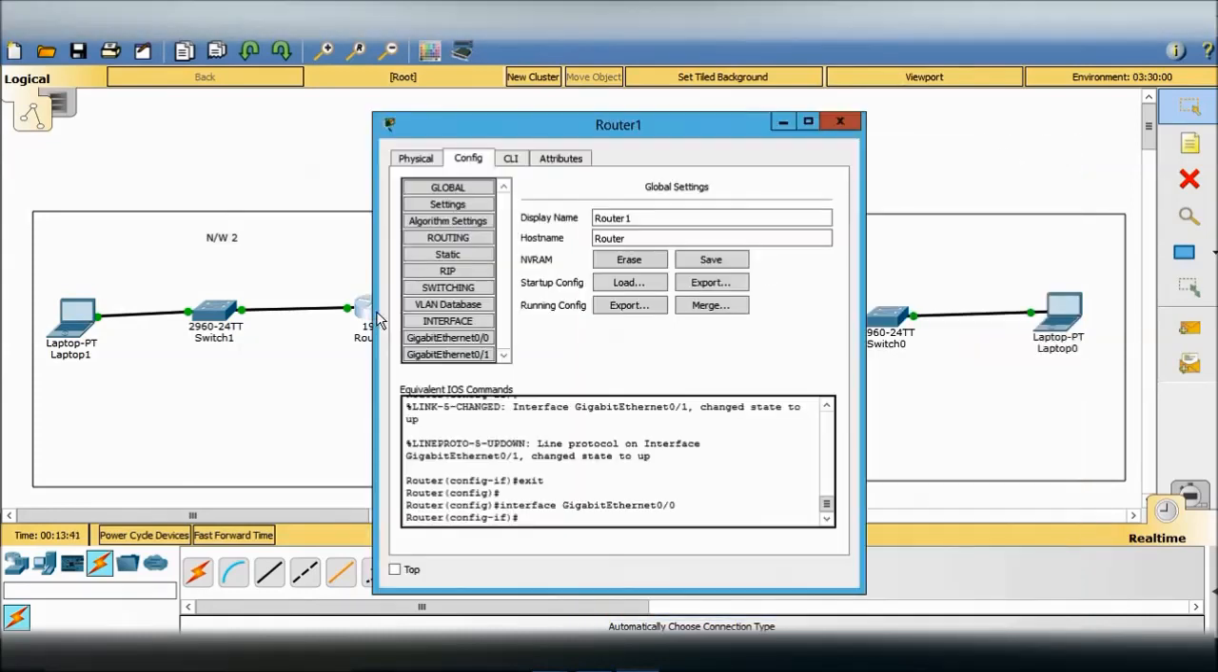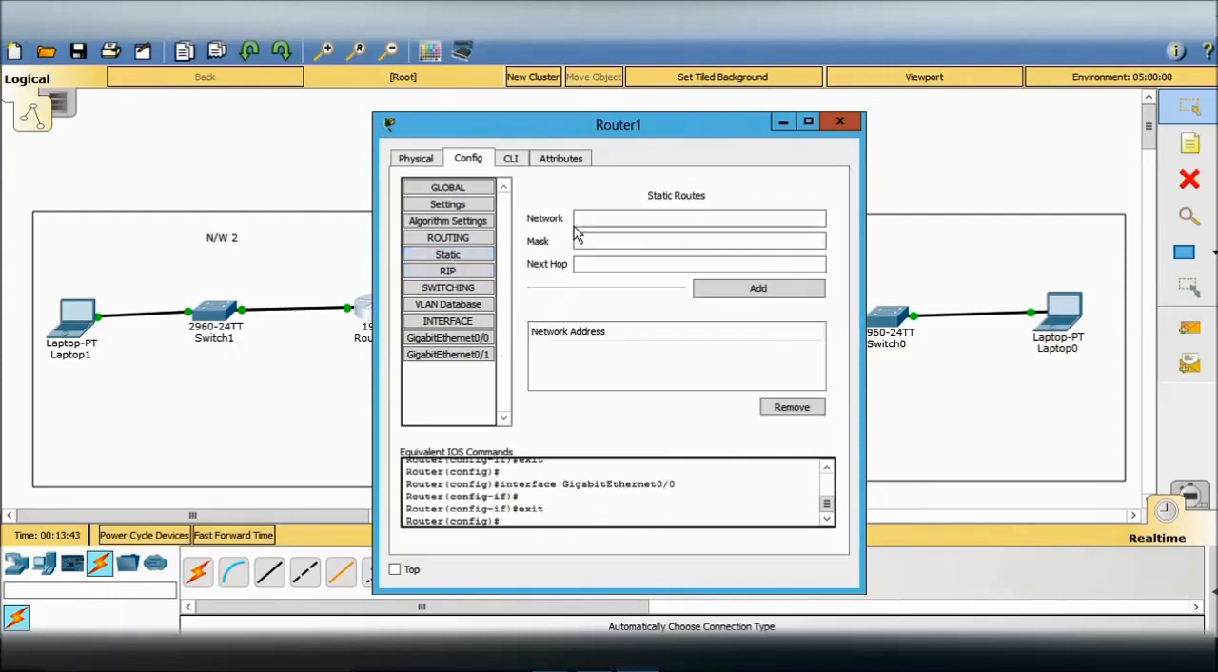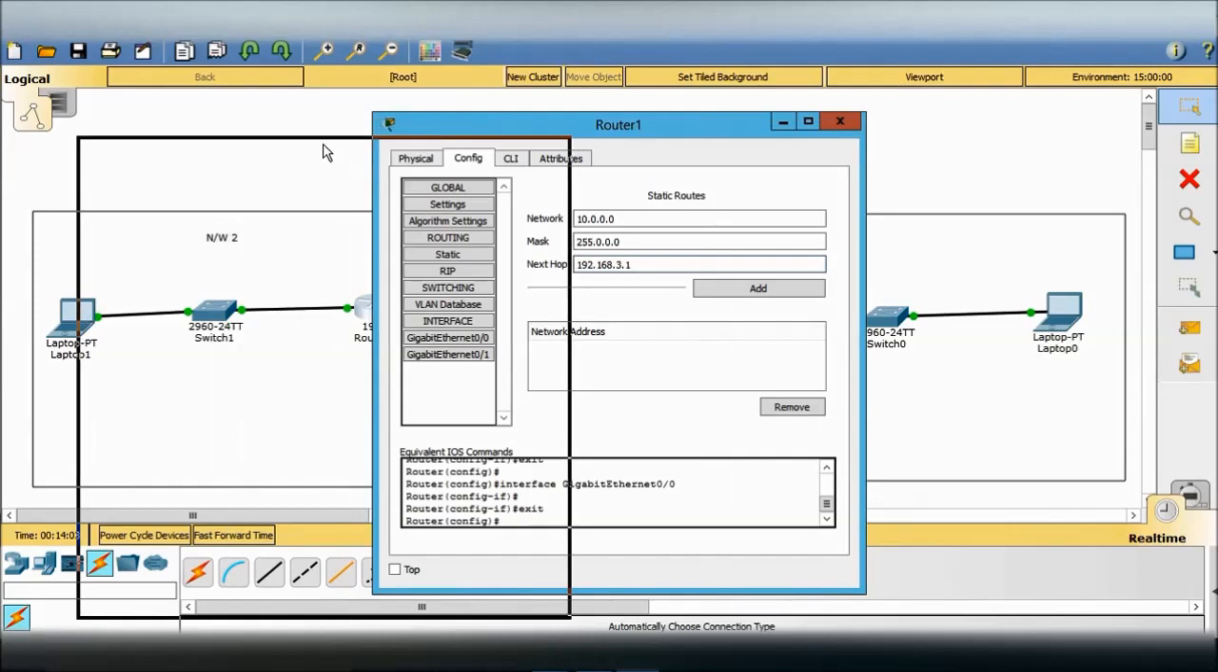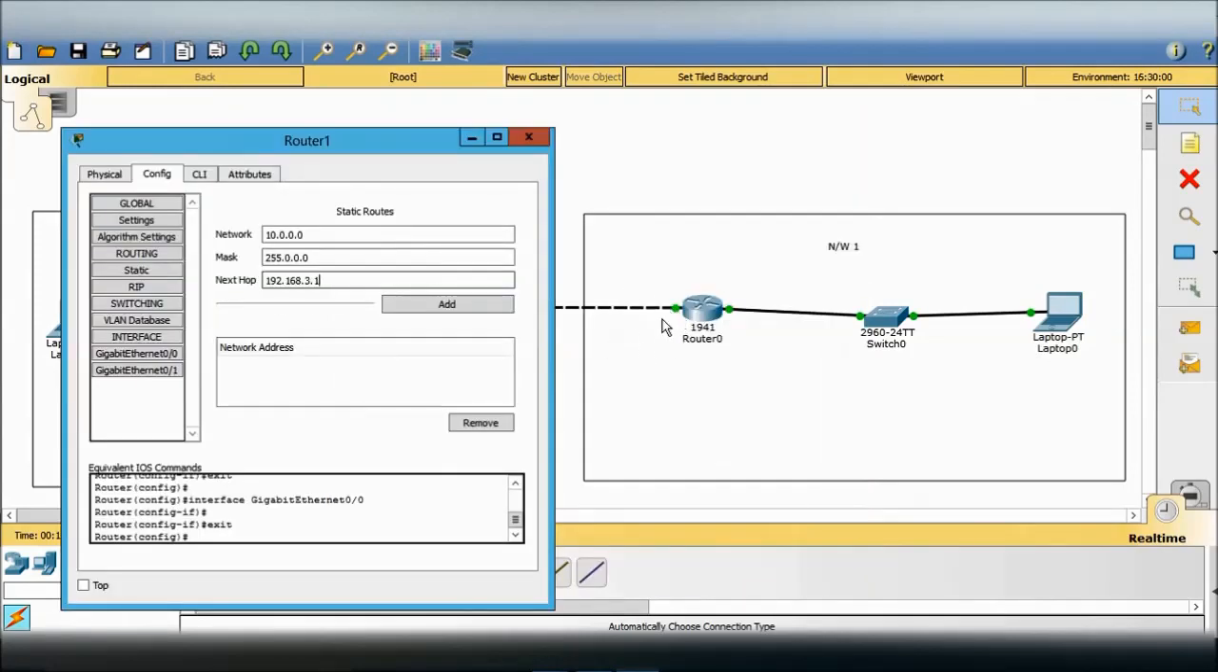Similarly, I'll do it on router 1 also, which will be the destination network of this range, which is 10.0.0.0 with subnet mask as 255.0.0.0, and the next hop as 192.168.3.1, which is the IP of this interface. Click on add.